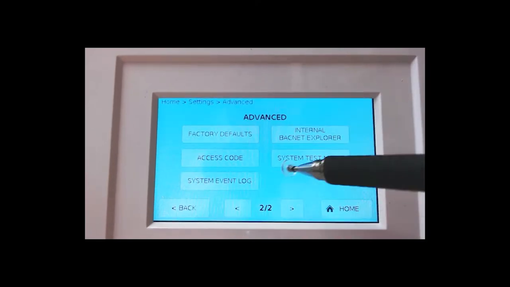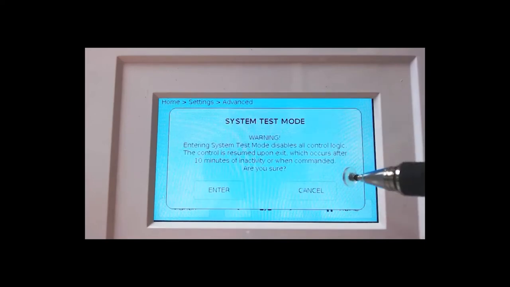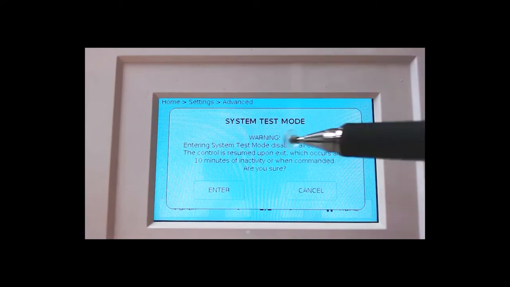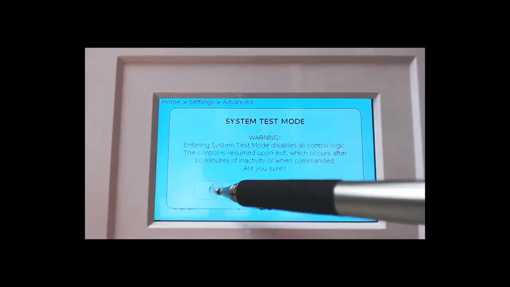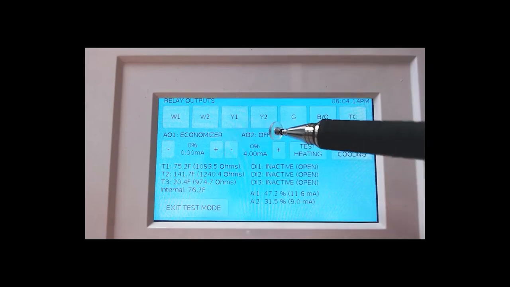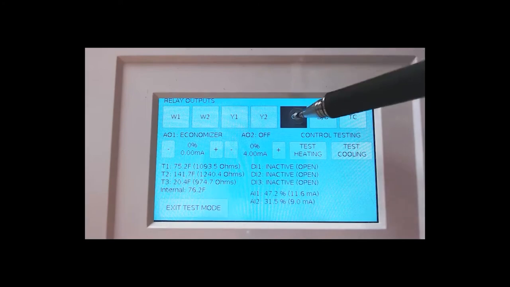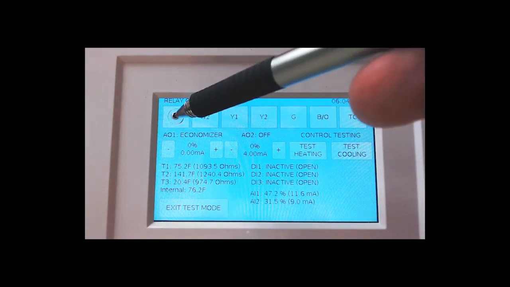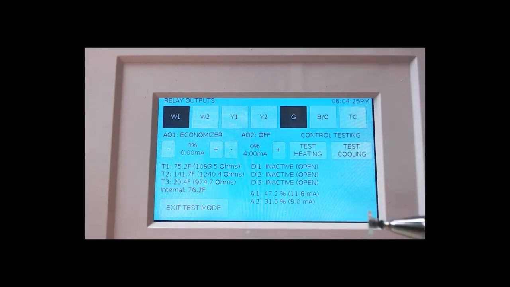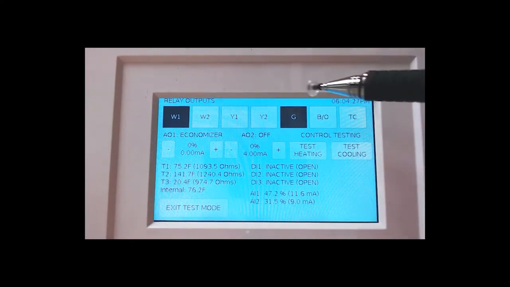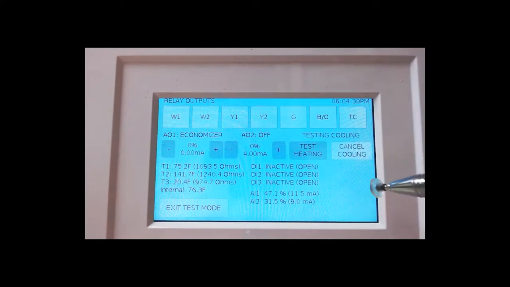And we then have the system test mode. This is a nice feature we put in the UbiquiSTAT. What this does, when you click on this, it takes it out of its control logic and lets you manually control the outputs of the thermostat. So for example, here, if I just want to test the fan, I can just turn that on or off. If I want to test the heat one, it'll automatically turn the fan on as a safety, if you will, and turn the heat on. If I want to test cooling, I can do that by testing the cooling.